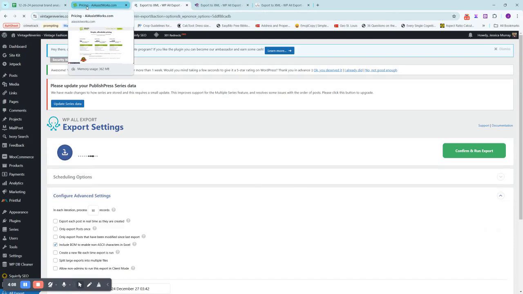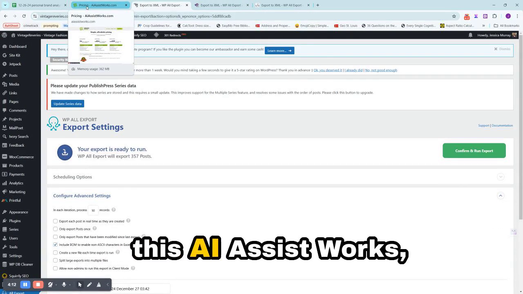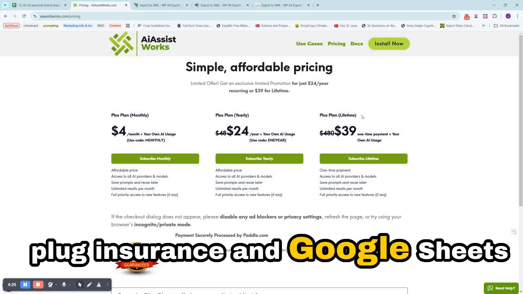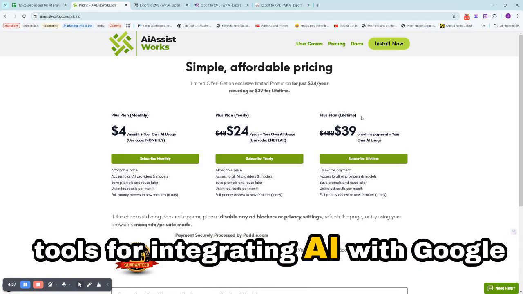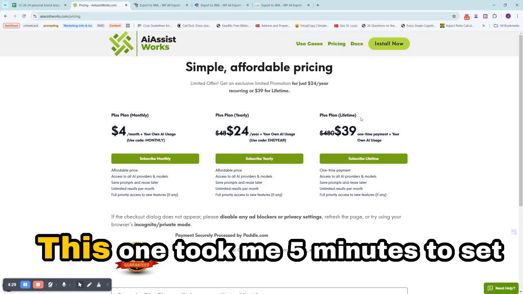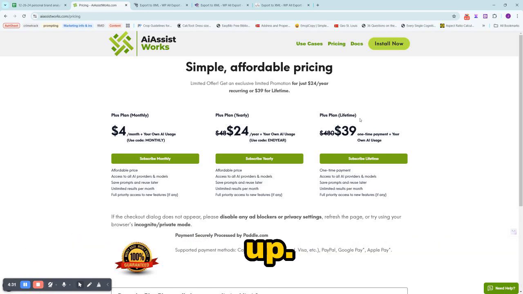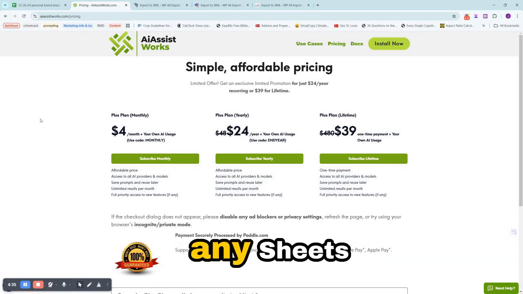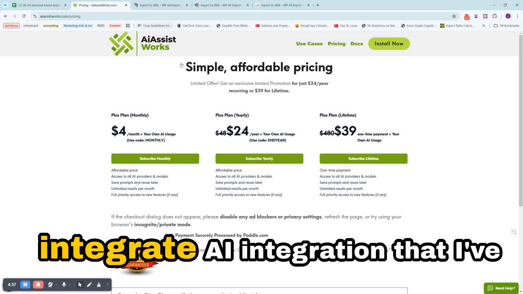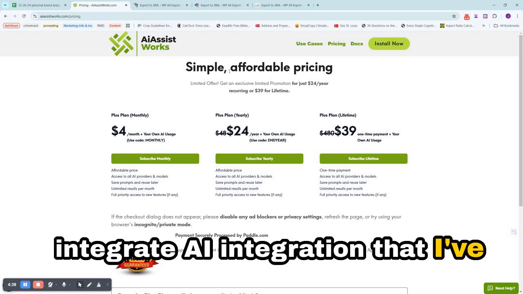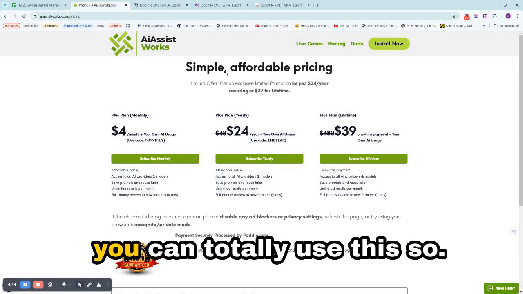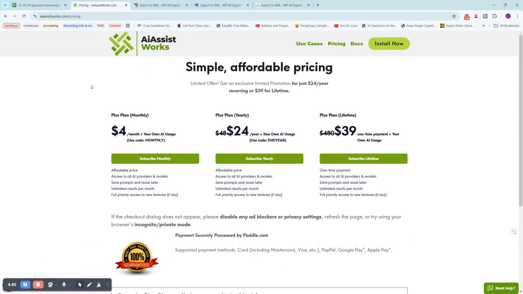And here's where you need to have this AI Assist Works. There are a few other Google Sheets plugins and tools for integrating AI with Google Sheets. This one took me 5 minutes to set up. This was the easiest setup of any Sheets AI integration that I've ever used. So I'm pretty sure that if you have minimal tech knowledge, you can totally use this.